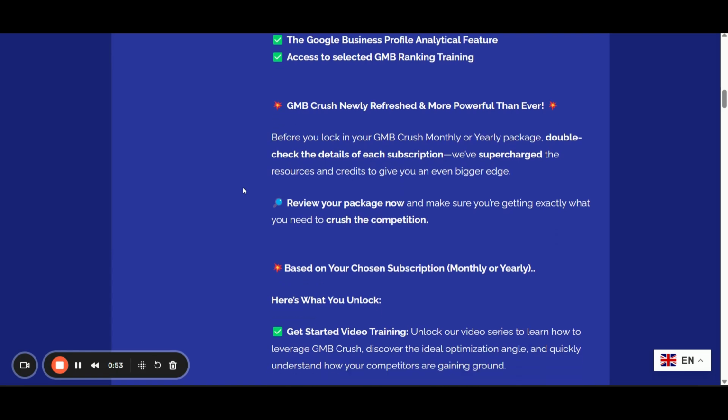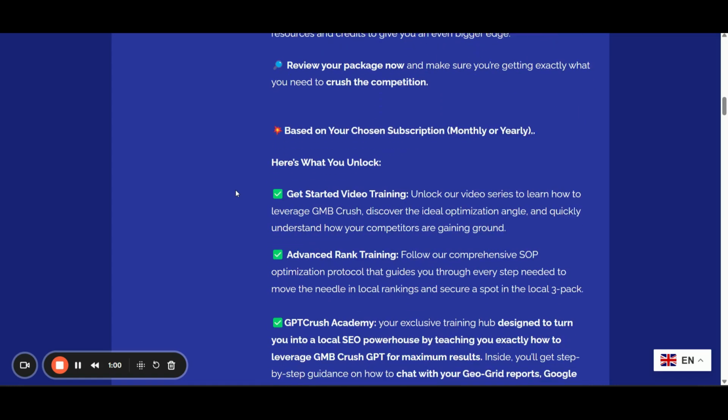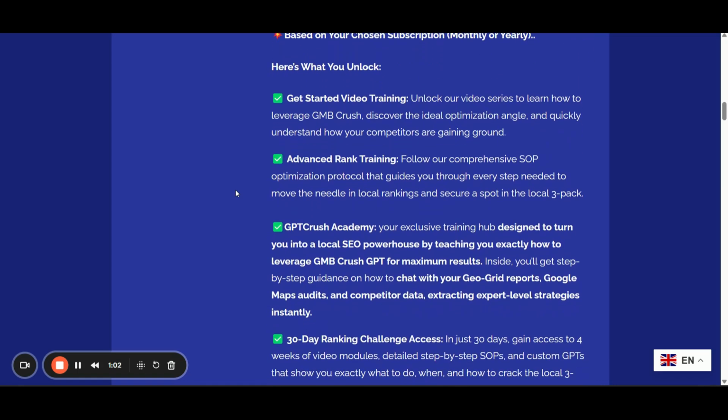So right now, once you plug into GMB Crush, once you start running your own GMB audits, Geo-Grid audits, and so on, you can fully analyze all the GMB audits and ranking reports directly within ChatGPT, as we have integrated the GMB Crush APIs with OpenAI.